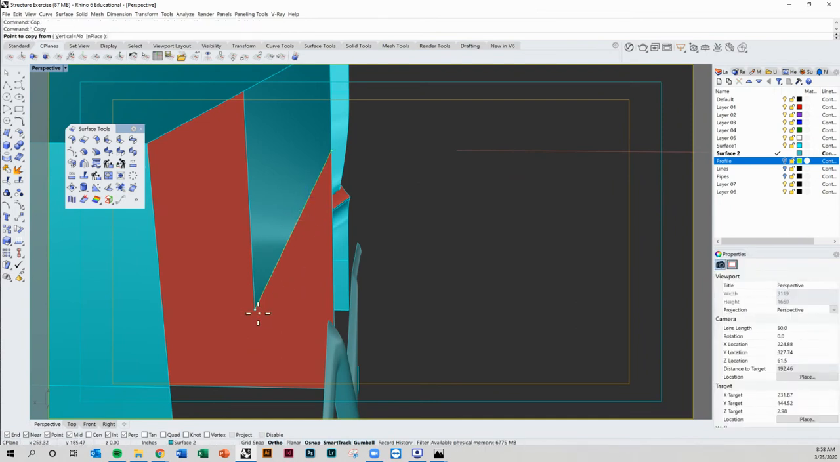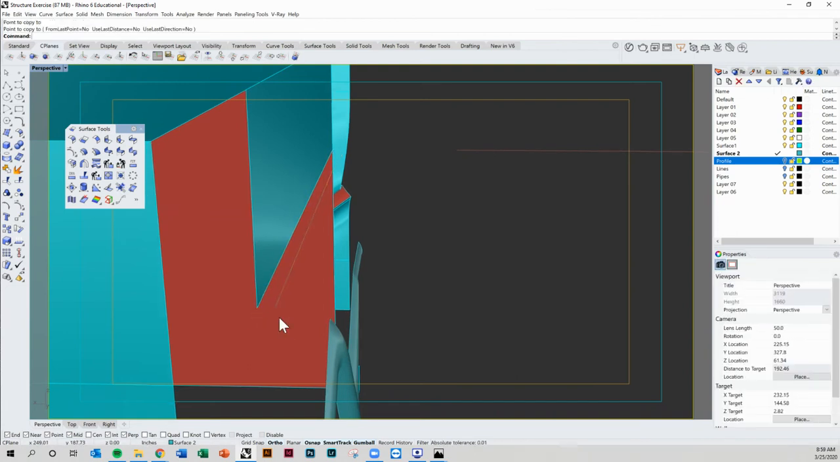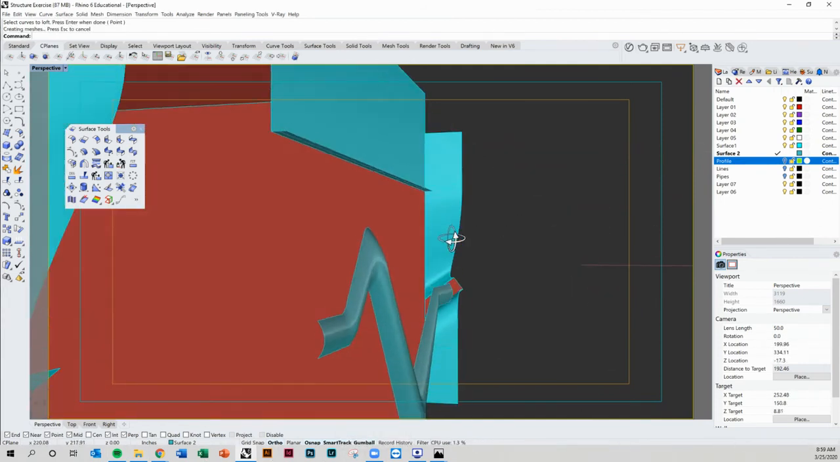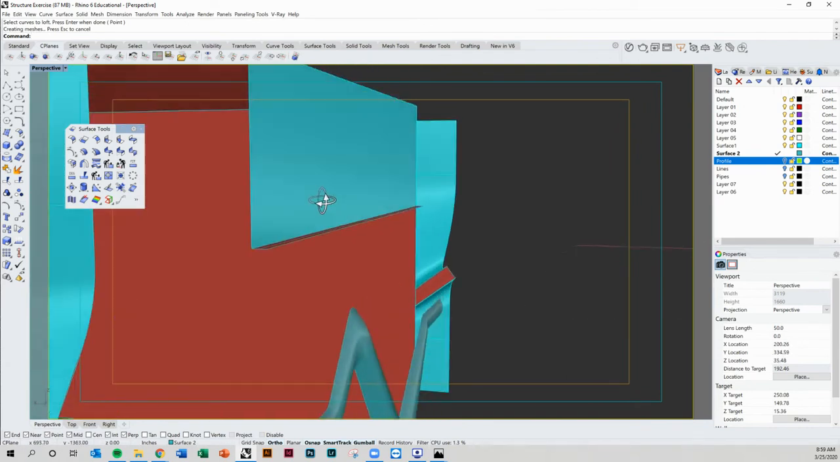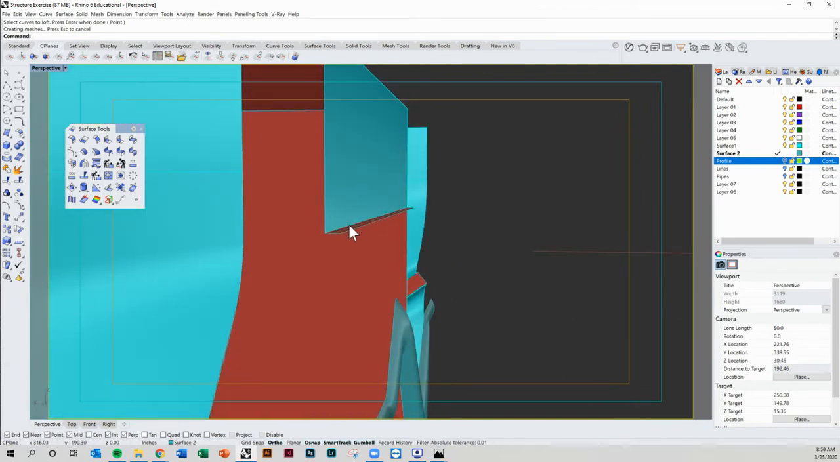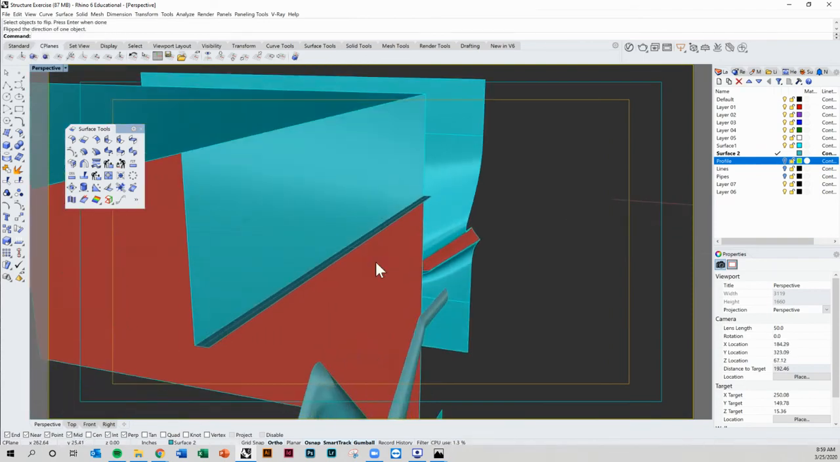Copy here over, and I will loft here to here. So I'll hit OK. I have my surface. That's good. I can get rid of those lines now. Put my surface here. All right.